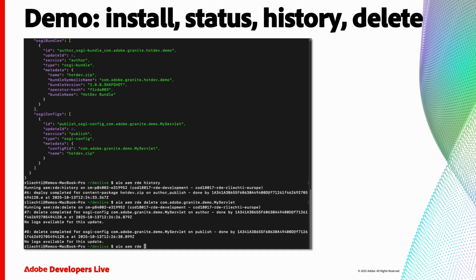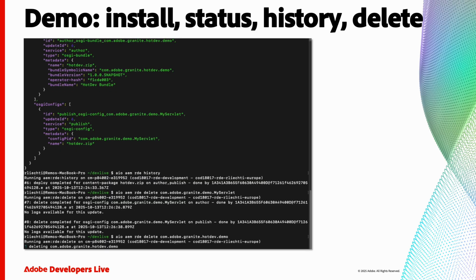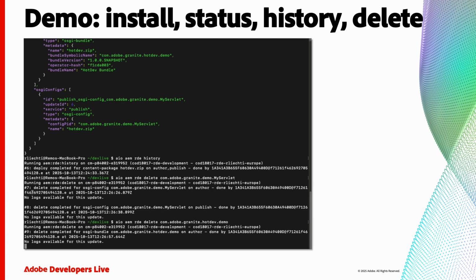All right. We're also going to delete that bundle. And once this is done, we can see already now we had number 6, the deployment of the demo project, and deleting was number 7. And then also the deleting on the publish. So 7 was on author and number 8 was on publish.